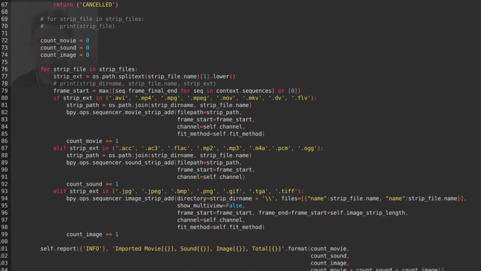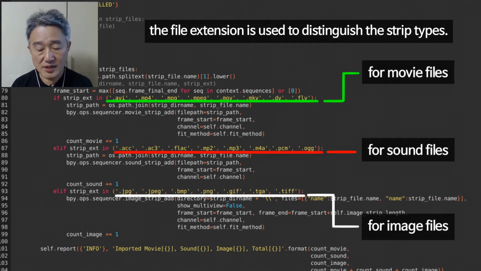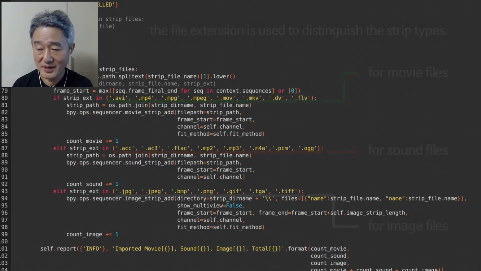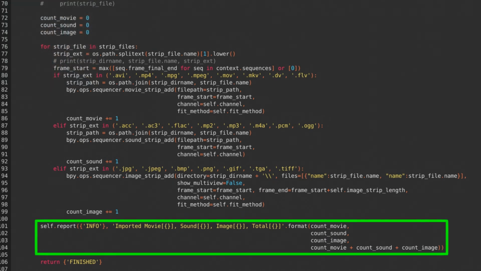When loading a strip, the file extension is used to distinguish the strip as movie, sound, or image. But actually, I don't know how Blender classifies the type of strips, so I have to set the list that I know. So the processing of extension may not be accurate. And the last part is displaying the number of loaded files.